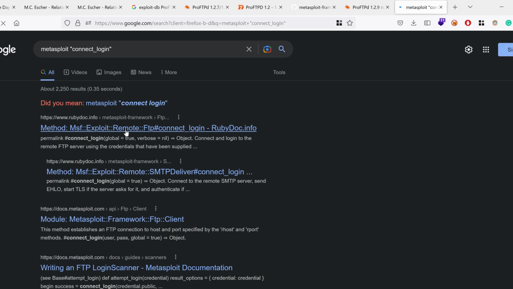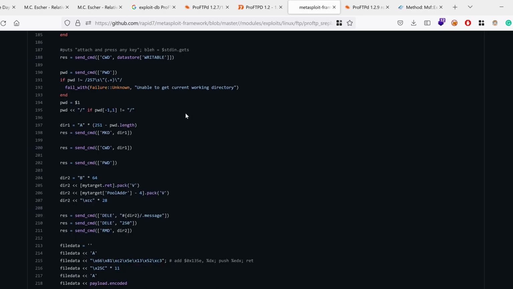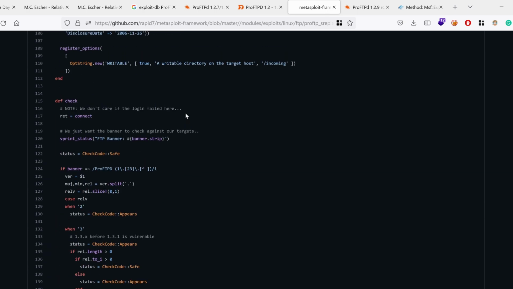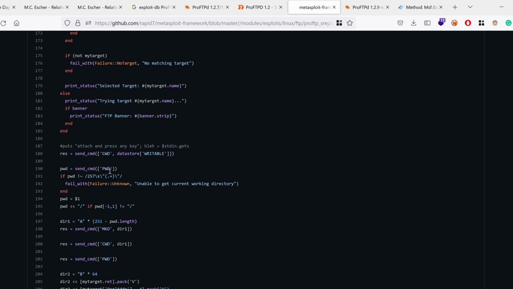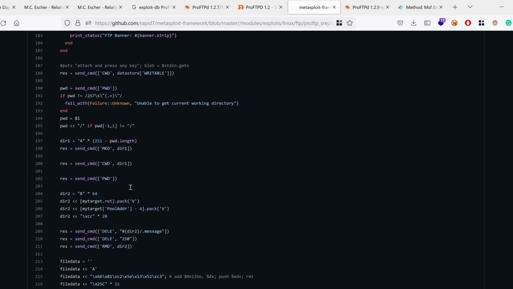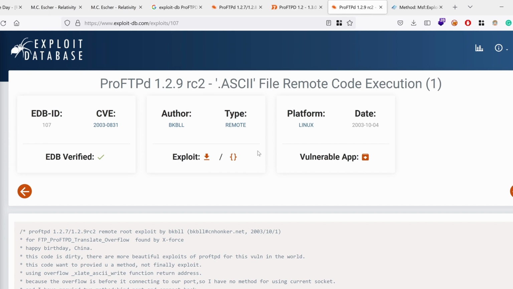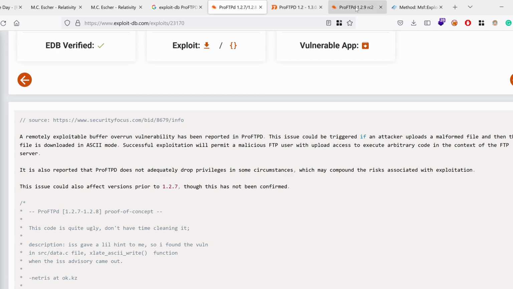FTP connect login. Okay. So this function connects and logs in to the remote FTP using the credentials that have been supplied in the exploit options. So this suggests that this exploit actually requires authentication to be able to run those commands, you know, CWD and PWD, etc. So I guess because of these reasons, this exploit wouldn't work either. And this ASCII one, I guess, is the same as this one, if I'm not mistaken. Nope, so we can check it out.